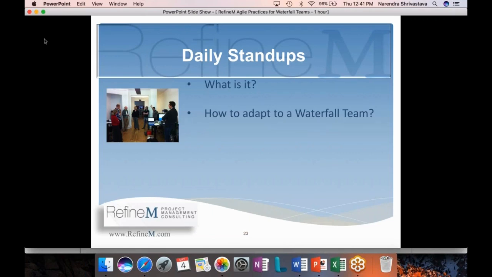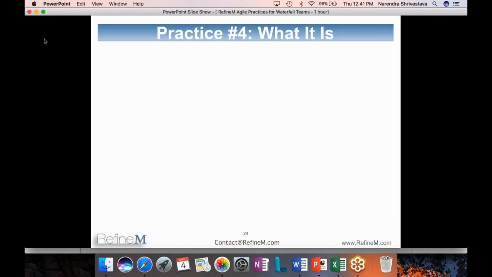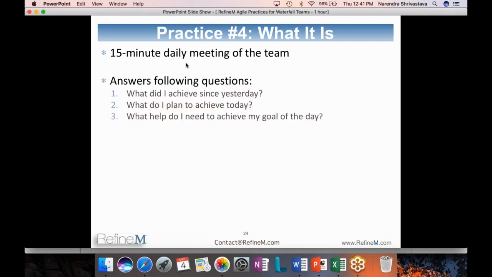Now, daily stand-ups. This is another very common practice, and I have seen that many teams just adopt this even if they are not implementing all agile practices. They use daily stand-ups. So let's talk about what a daily stand-up is. It is a 15-minute daily meeting of the team. Note down very carefully, 15 minutes. It's 15 minutes daily.